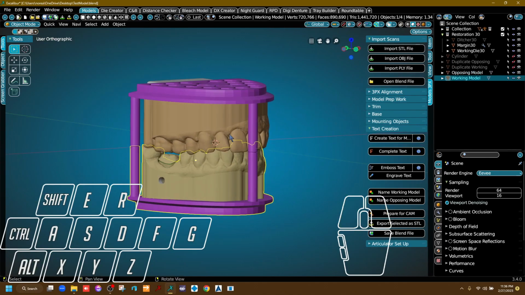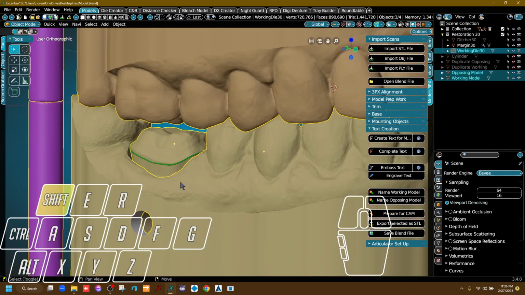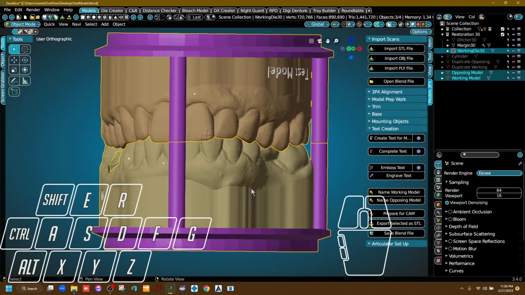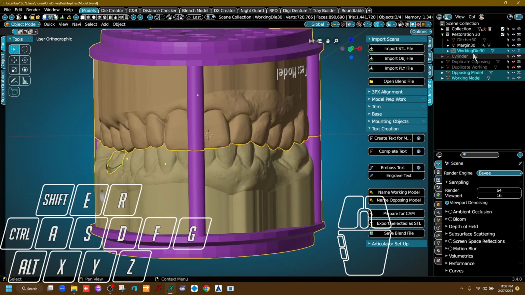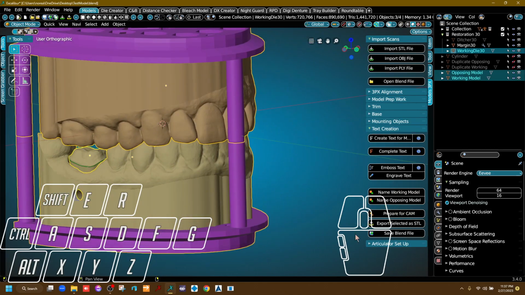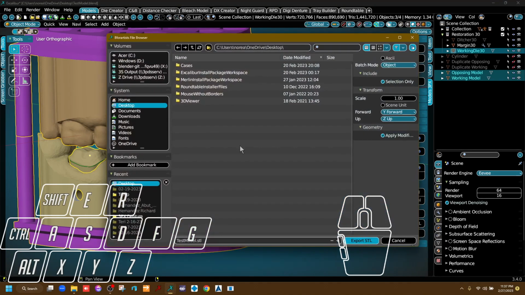So I'm going to select both of those, and I'm going to select the die as well. I don't want to select the margin because I don't need to export that as a separate file. So I just got those three objects. We look over on the right, we've got working die 30, opposing model, and working model. So now what I can do is hit export selected as STL. And I'm going to save these to my desktop, and I'm going to just call them test.